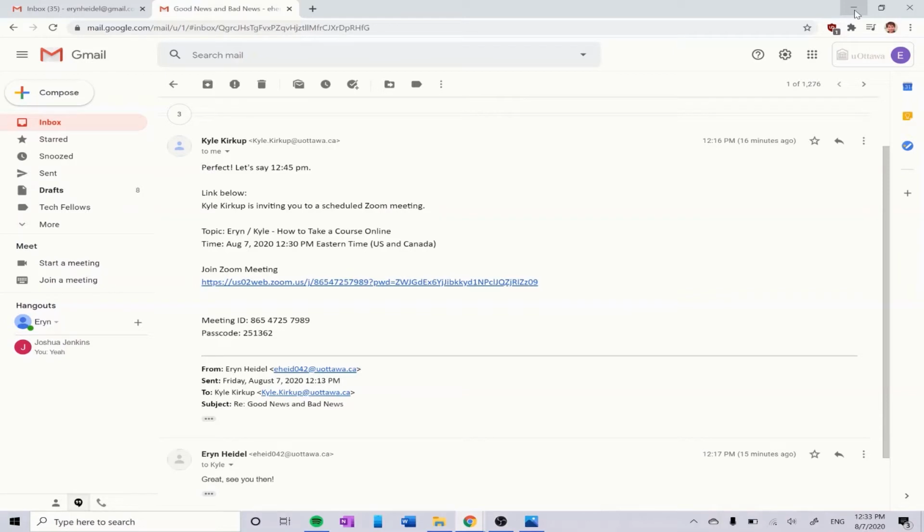Each Zoom meeting that you're invited to will generate a link for you to join the meeting. You can receive these links through email. If you do, the invitation will look something like this. It will have a meeting ID and a passcode. Most of the time, the passcode will be embedded straight into the link, so you won't need to input one.